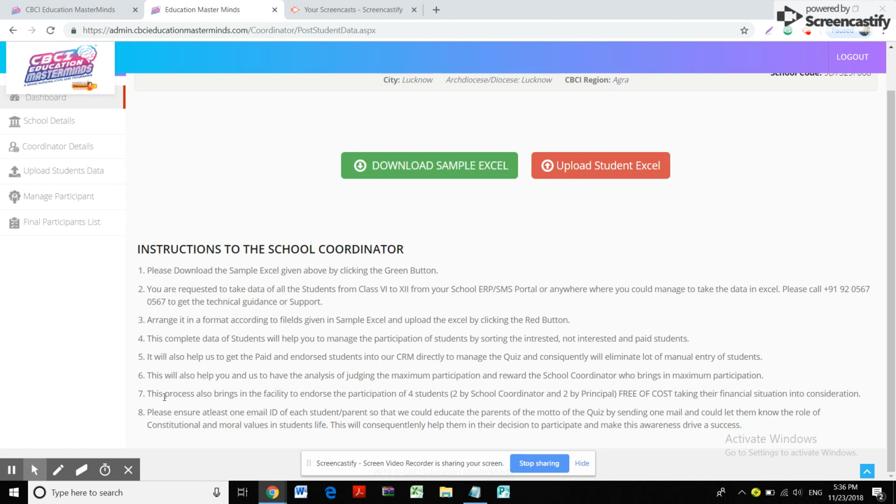This process also brings in the facility to endorse the participation of four students, two by the school coordinator and the other two by the principal, free of cost, taking their financial situation into consideration. For example, in this case, I have 400 students, but there might be a few students who are not very good with the financial condition, but they are very smart and they should participate but cannot pay the fees. So, as a school, I have the authority to endorse any four students. Two can be done by the school coordinator and two by the principal.